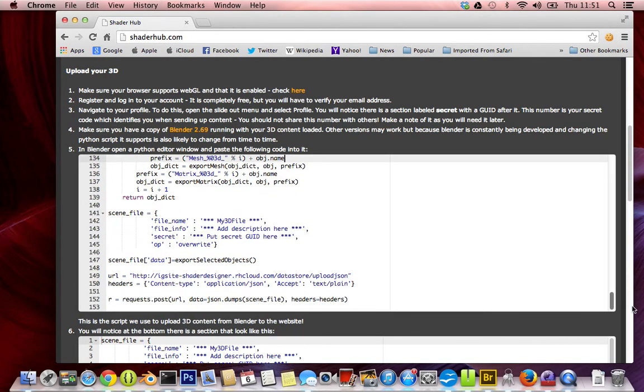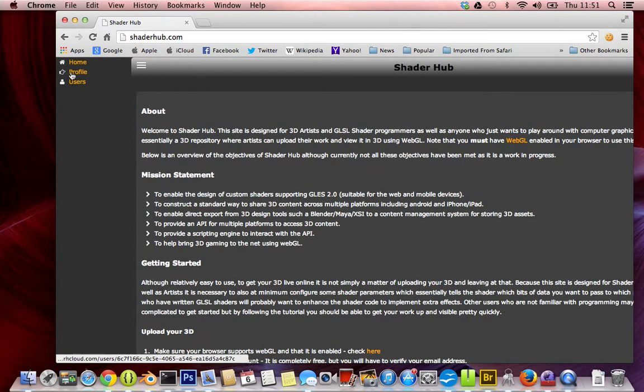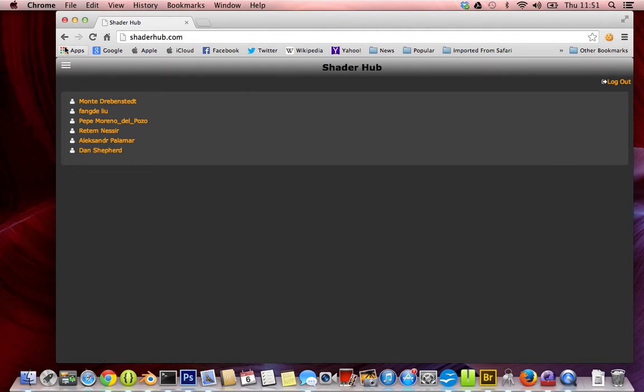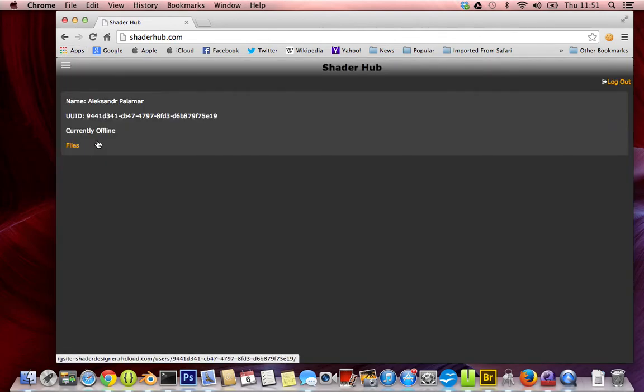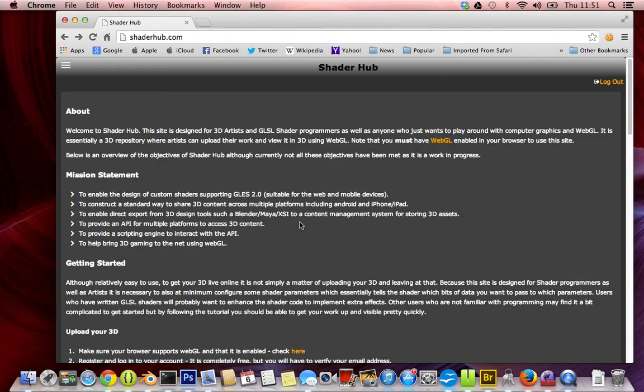So really all it does is at the bottom here there's this part where you're supposed to put the name of your file and description and your secret GUID, which is normally only visible if you're logged in. But it should be part of your profile. So if you go into users, get this guy. Here he's got a user ID but no secret because he's not the logged in user. If I went to mine, you'd see it, but I'm probably not supposed to share this. But there should be a secret number which looks a bit like that number.